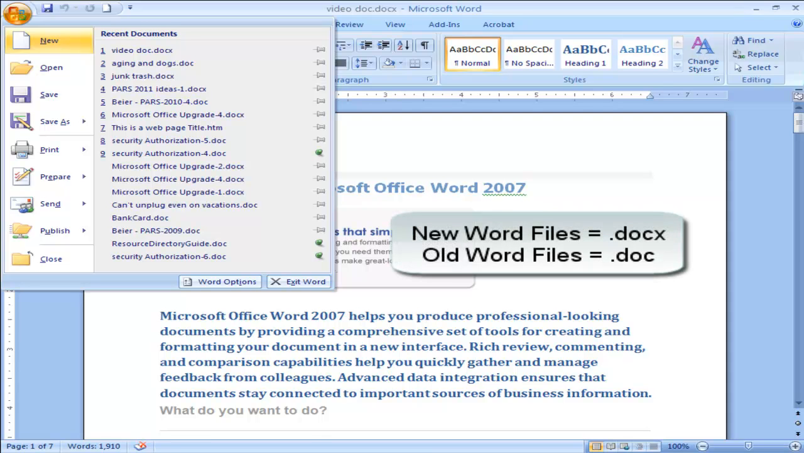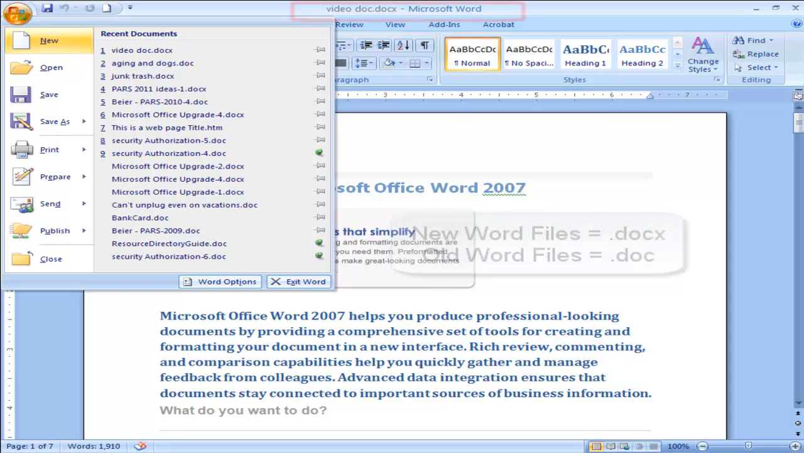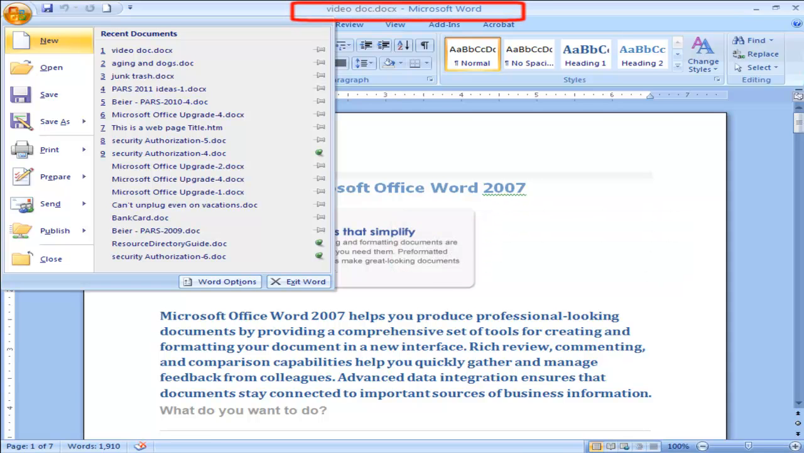So we can look at our documents and recognize before we even bring them in whether they are in the new format or whether they're in the old format. The old format again being the .doc, the new format being the docx format. And as you can see, if you look at the top menu bar or title bar up here, it'll tell you if you're using the new file formats. In this case, it says video doc.docx, which means it incorporates some of the new features that are in Office 2007.